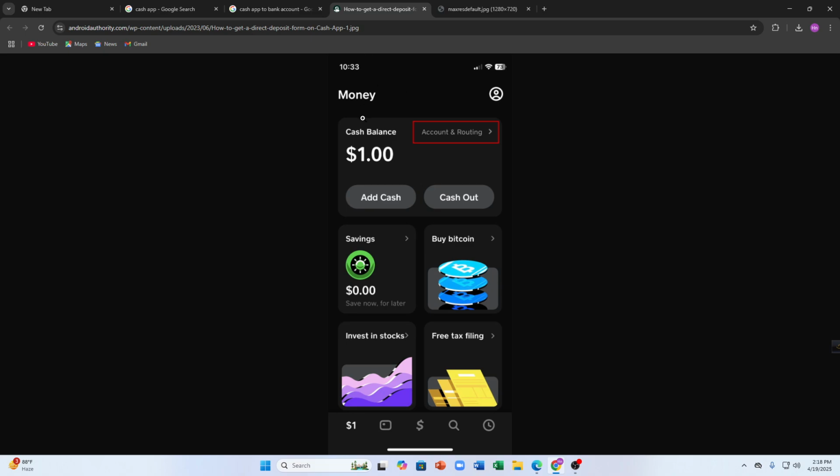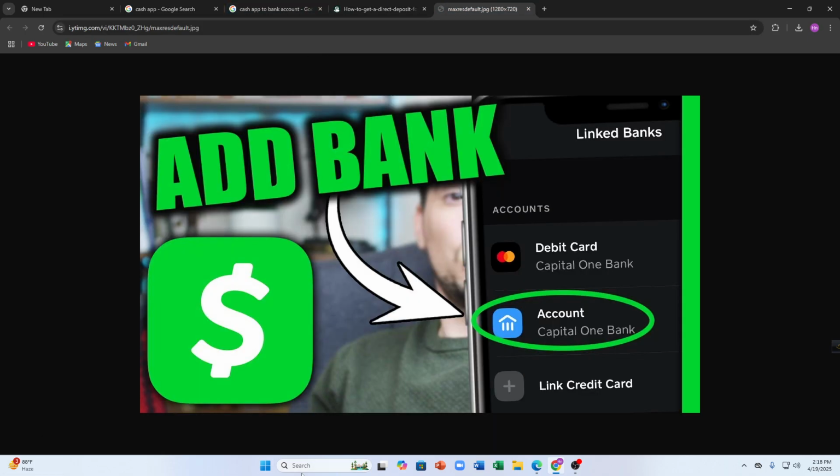Tap link bank to add one. You have to tap onto link bank option, then follow the prompt to authenticate your account. Once confirmed, your bank account will link in the linked section. Now that your bank account is connected, let's move your funds.